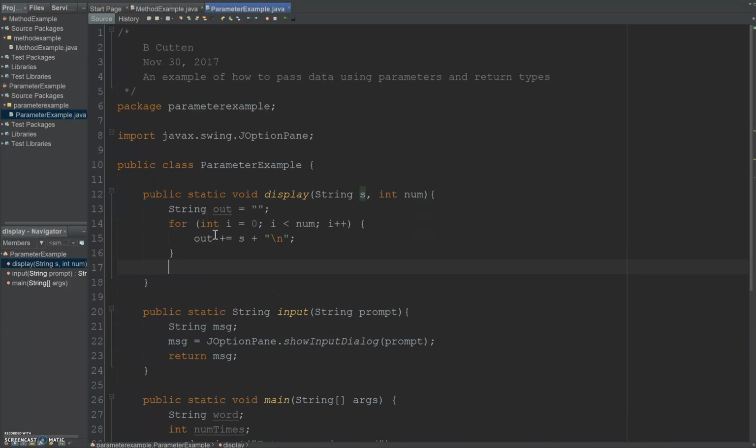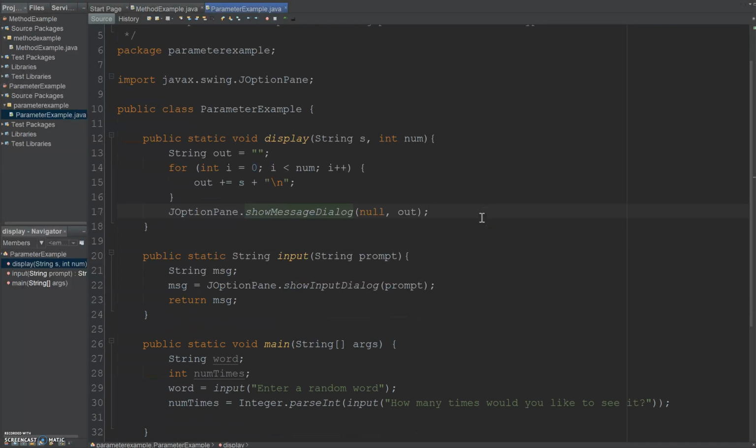Once this loop has run and I've added s to my output string however many times I want, I'm going to use JOptionPane.showMessageDialog to display my output. So nothing's going to happen yet other than the input because I haven't actually invoked this method. It's been defined, but nothing happens until it gets invoked.